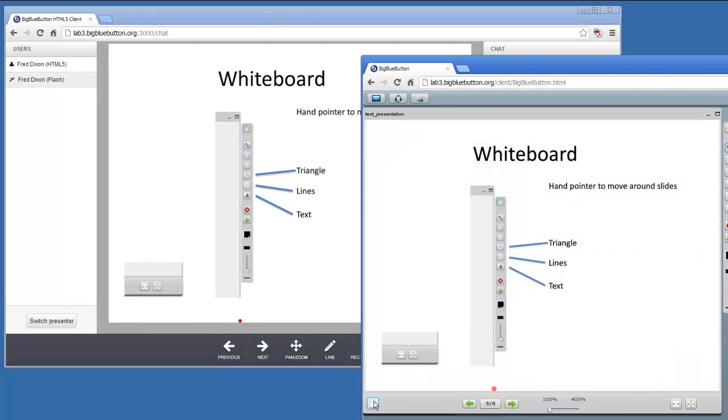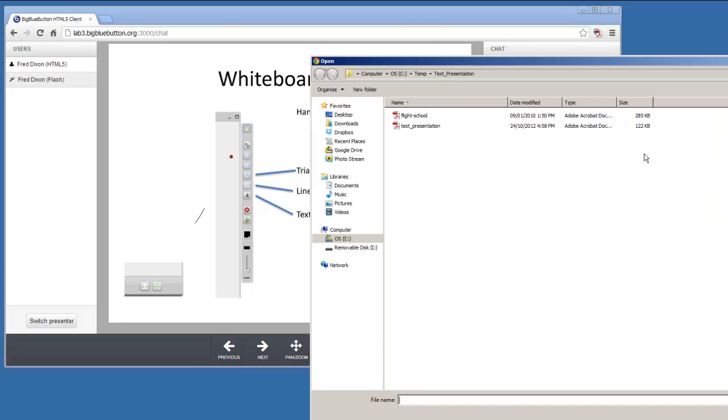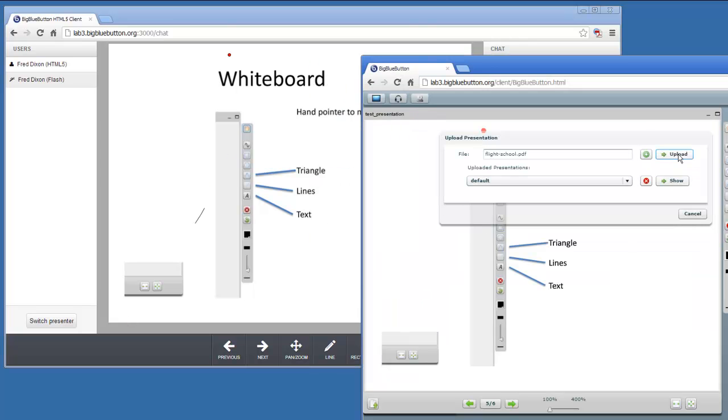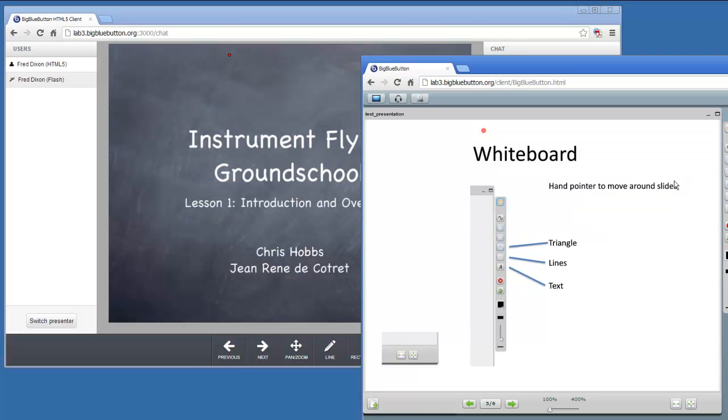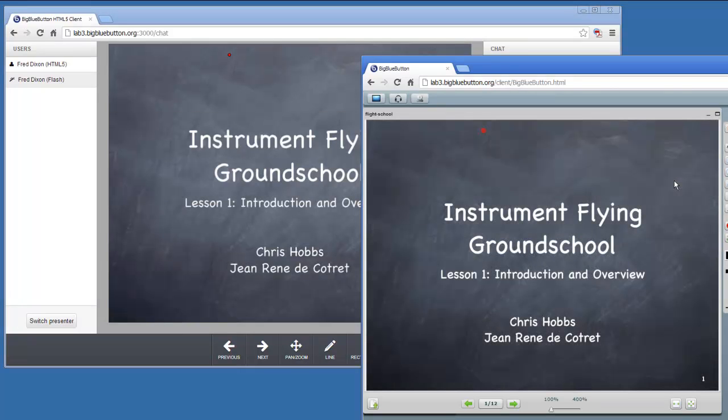I'm going to just upload a second presentation just to show that it can switch back and forth. So we're going to switch to a new presentation. And once it finishes processing, there. So it's funny, the HTML5 client actually gets it a little bit earlier. But it's just how the data structures are working.